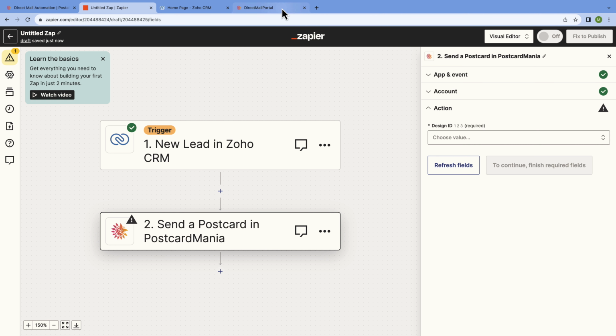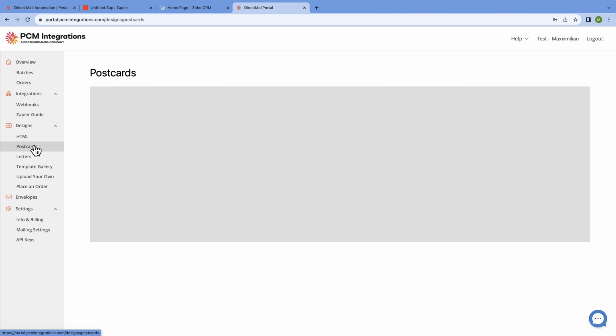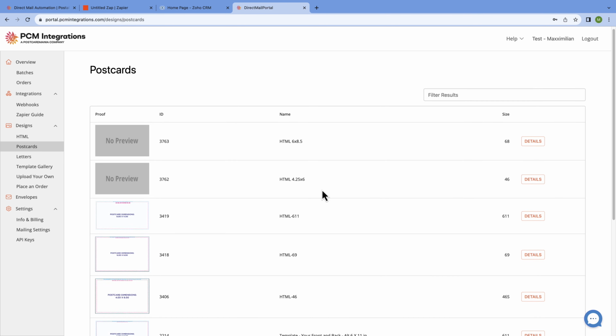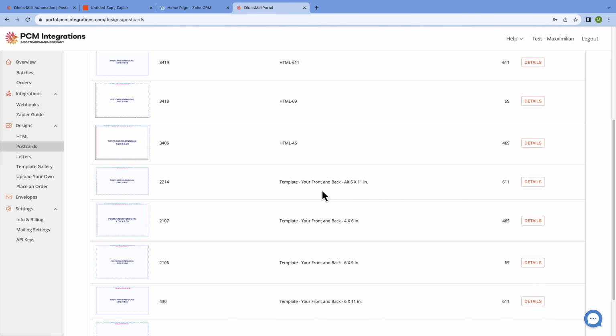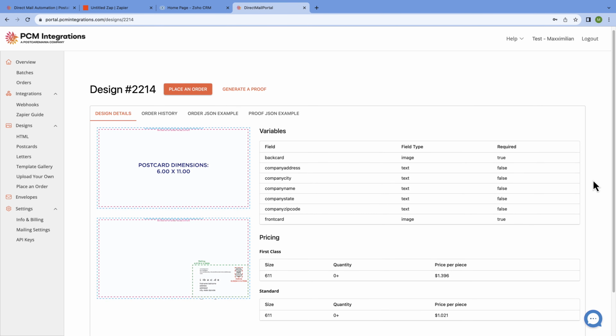This is going to require us to go back to the Direct Mail API, scroll down to the left, and click on Postcards under Designs. This page shows you the different design templates we offer, from 4x6 to 6x11 to 6x9. I'm going to select the 6x11 for this video with its corresponding design ID and click on Details on the right. This brings me to this Design Details page.